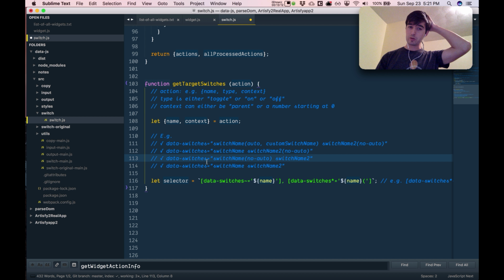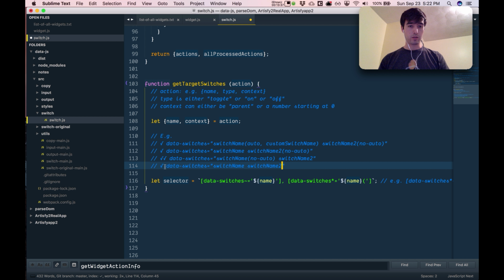Maybe we would want to use some more advanced tests, but you can see the other cases are covered too here. So if we're looking for switch name 2, what are we going to match with this tilde selector? We're not going to match this one because there's a parentheses right afterwards, so there's no space separator. We're not going to match this one, but we are going to match this one, and we are going to match this one.